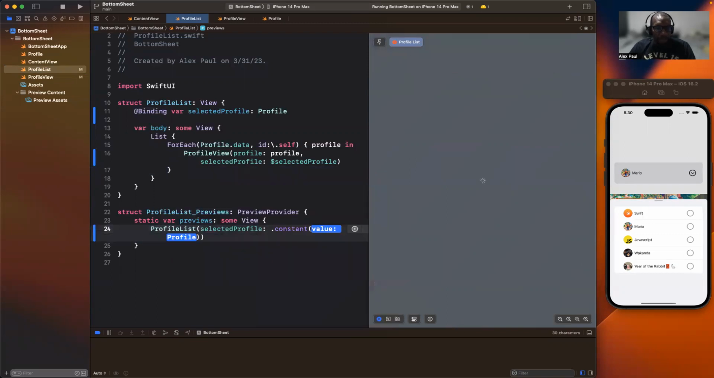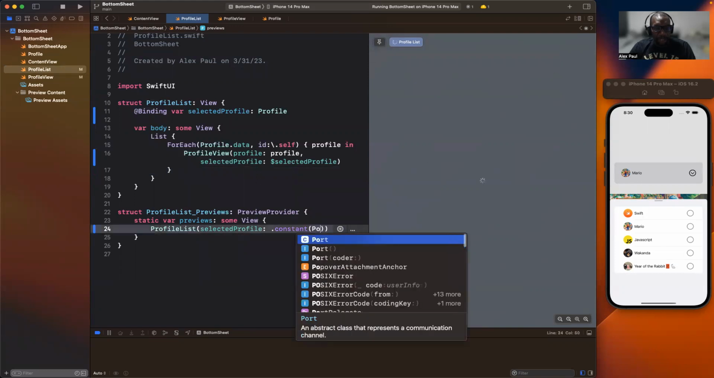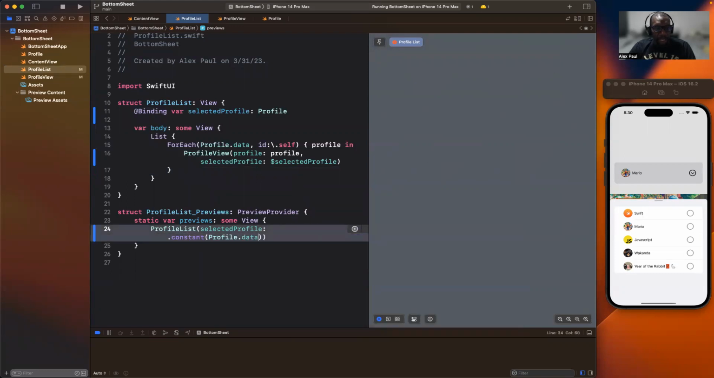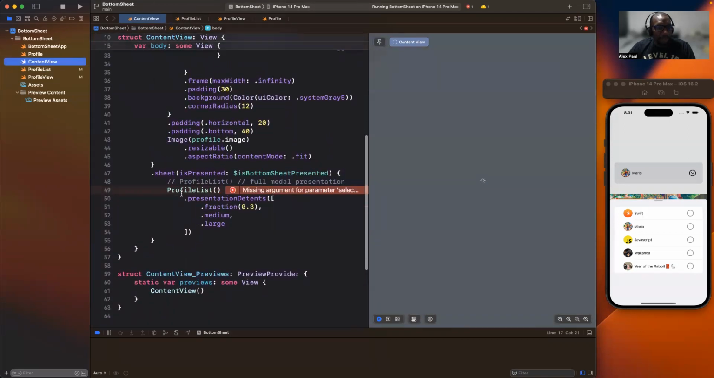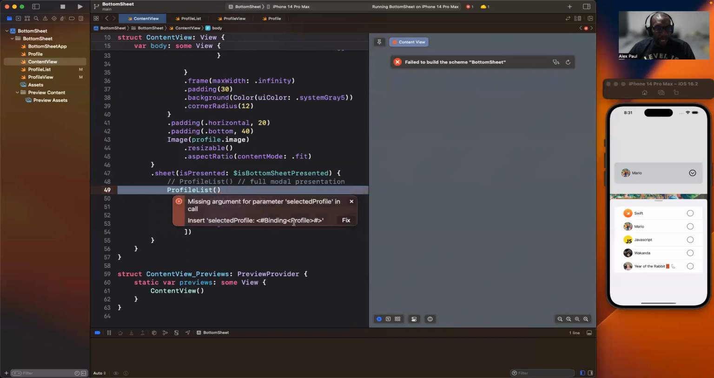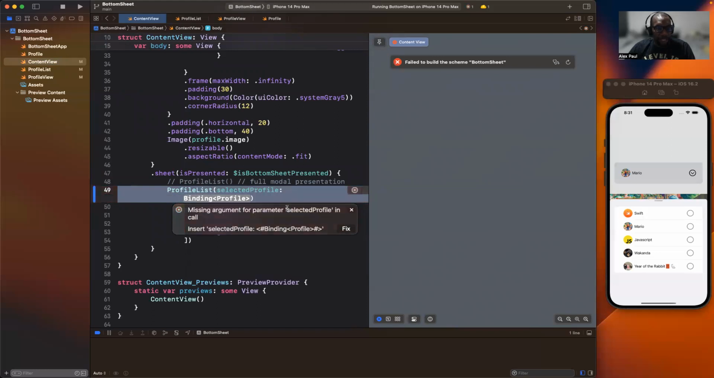I'll pass in a constant profile here, and I'll say profile.data, and we'll pass in 3 for now, Wakanda still. Let's see, we might have one more error back in our content view, which we do have. Again, it's failing, so let's go back to our content view, and we have an error here on line 49, missing argument. Again, we're missing selected profile.